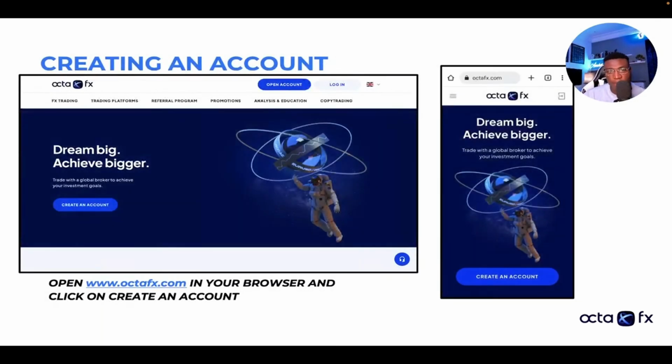Okay, so let's go ahead and look at how you can start, because you said, how can I start? How can a beginner trader start? So the first thing you would need is to have a trading account. After going to the OctaFX website, I think I'm going to show you guys.